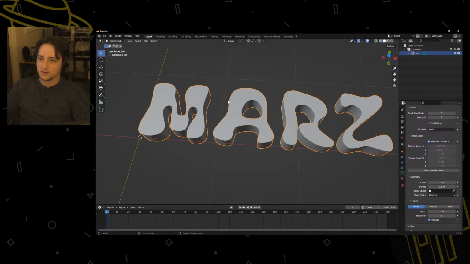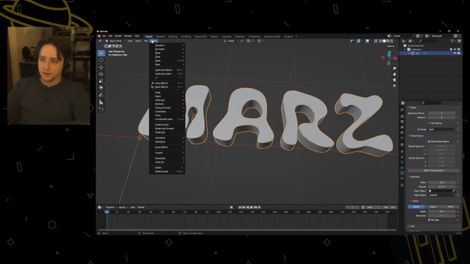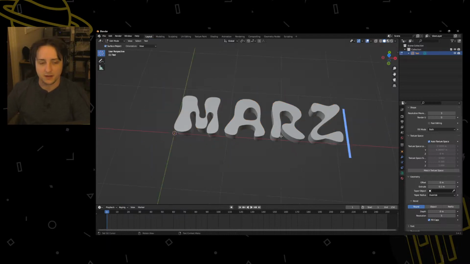So what we can do is, up in the object drop down, you can convert this into an actual mesh. Of course, right now, if I go back into edit mode, I'm just going to be able to type, and that's not what I want.